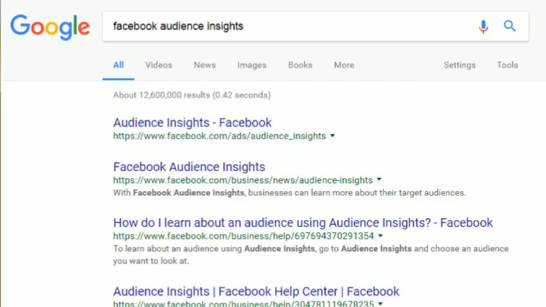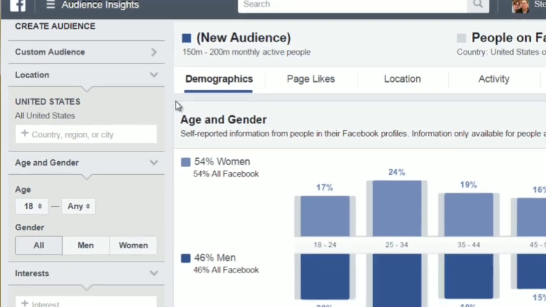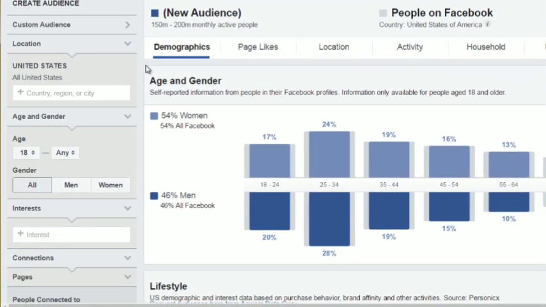Now, obviously, you will need to have a facebook.com account to log in, and you will get in and you will see this. Now, the nice thing about Facebook Audience Insights is it is a tool that Facebook gives you access to for free. And this free tool allows you to get in the minds of your buyers and then actually see their likes, their dislikes, their demographics.